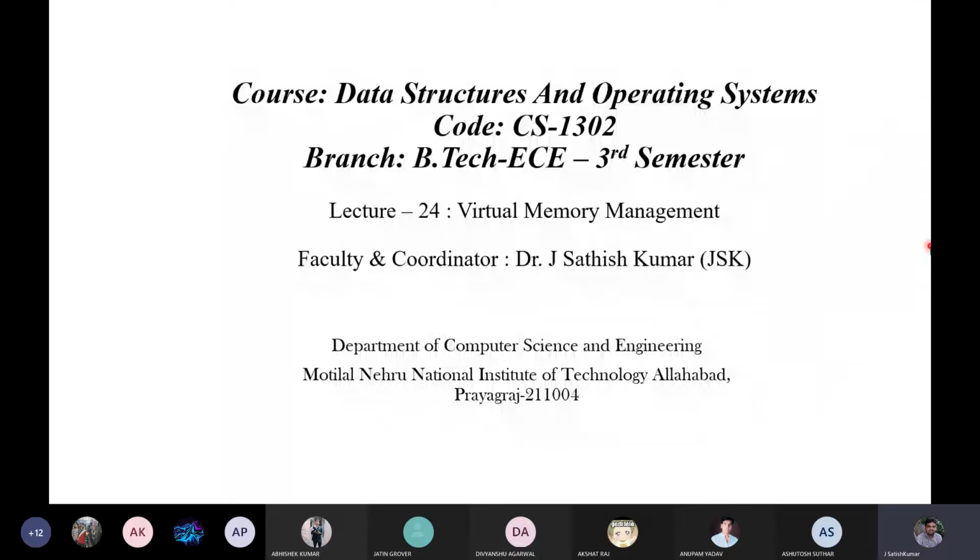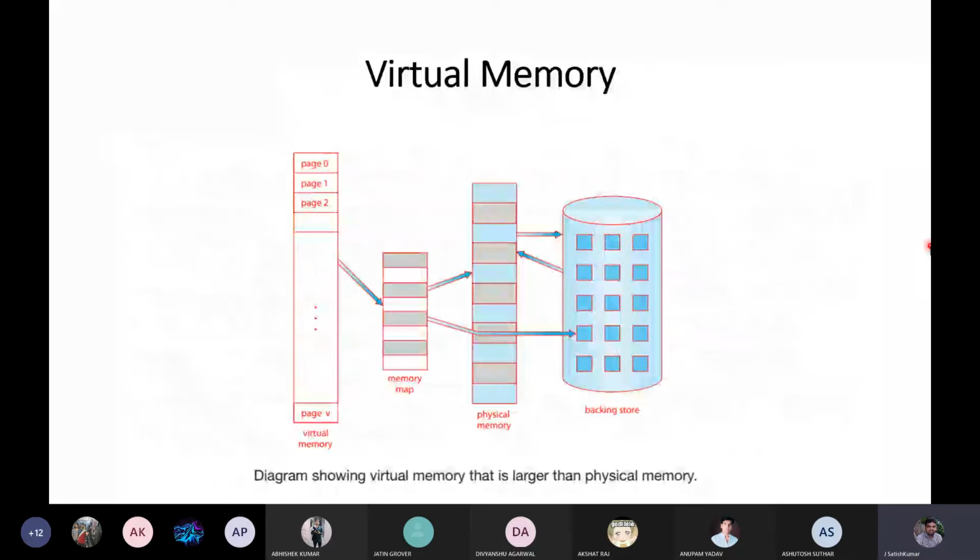Okay, let me revise what we discussed in the previous class so that today's class discussion will be continuous with the previous class. We started discussing virtual memory management. We tried to understand that even though the process is bigger than the actual memory, you will still be able to execute it because of virtual memory.